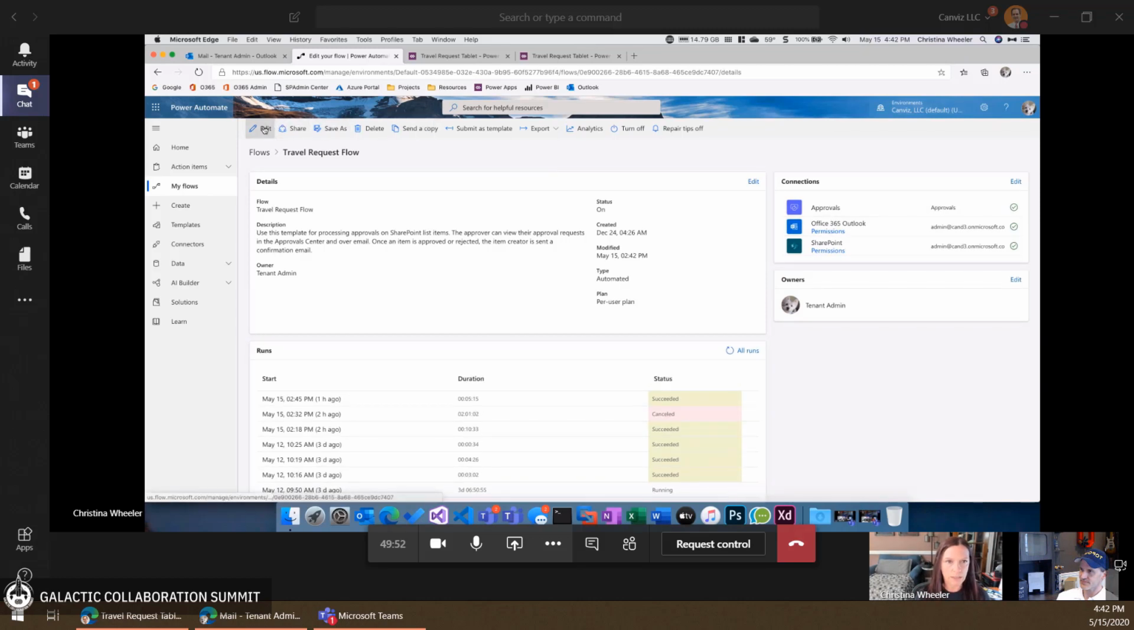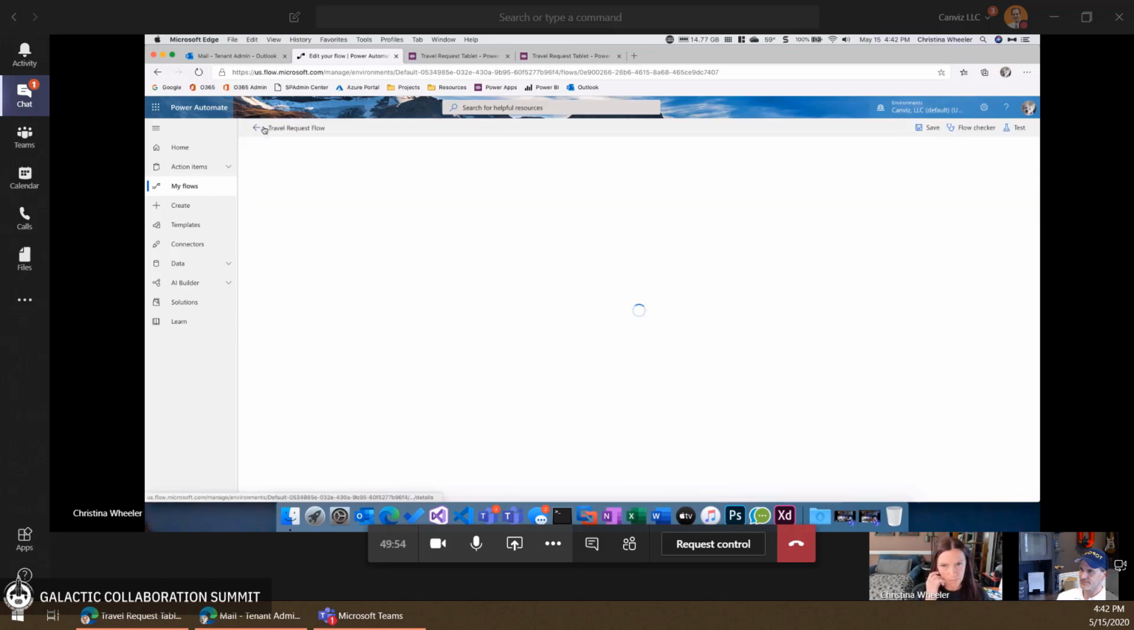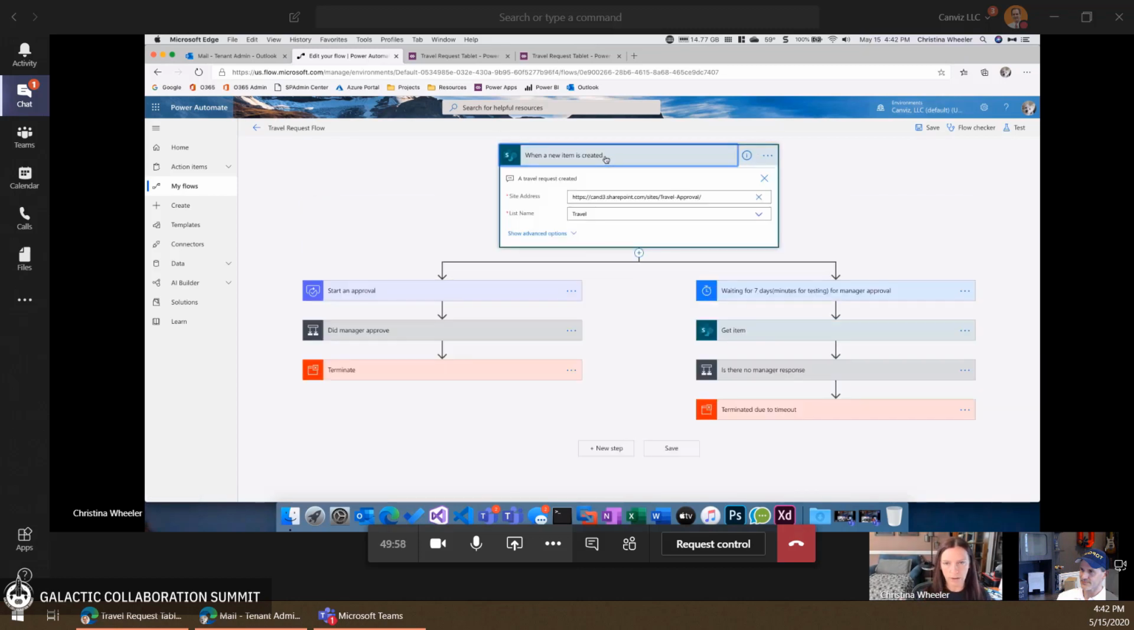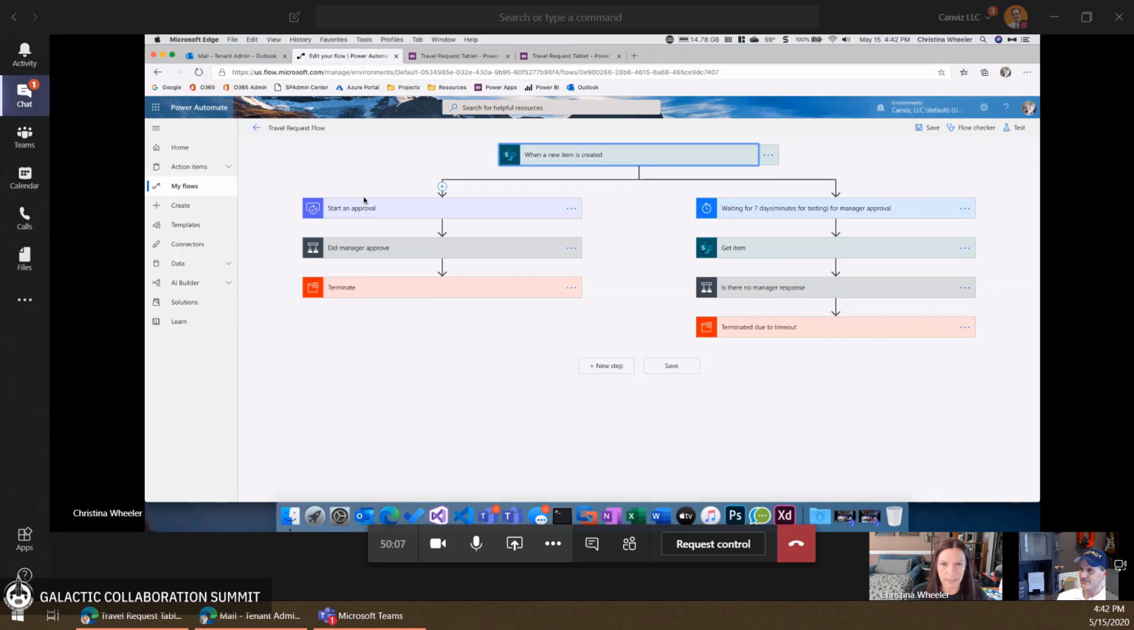So if I go into my flow, this is where you'll see that the flow is connected to the SharePoint list and triggered when a new item is created in the travel SharePoint list. Then what happens is I have start the approval process, and then in parallel, I'm also starting a timer to make sure that the manager approves this request that comes in.